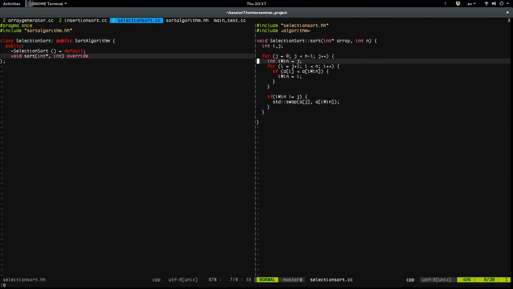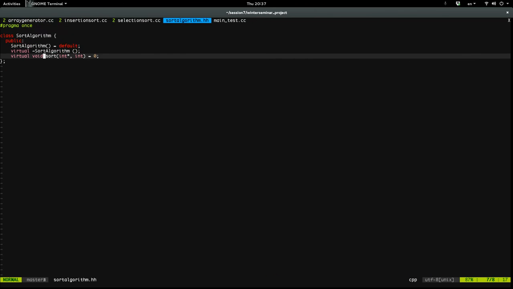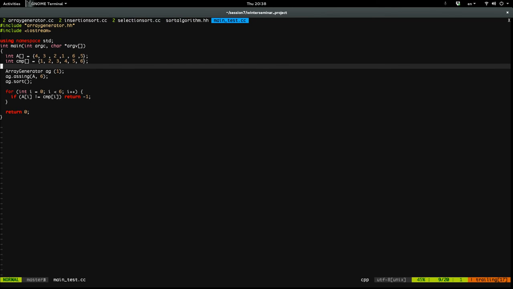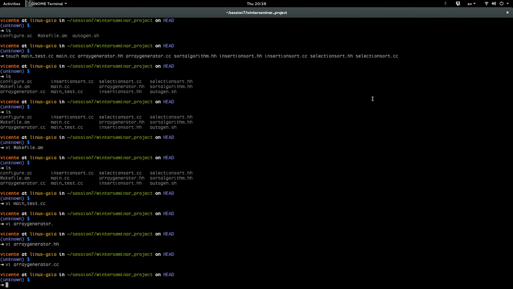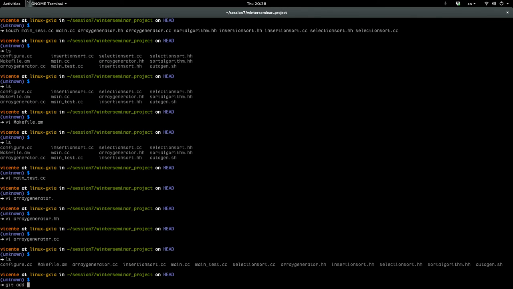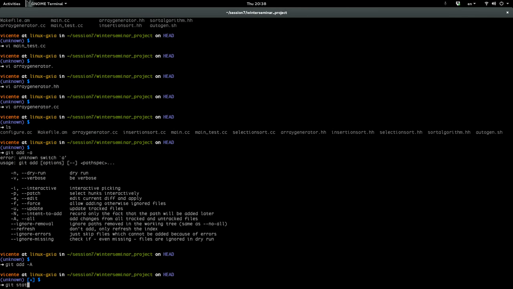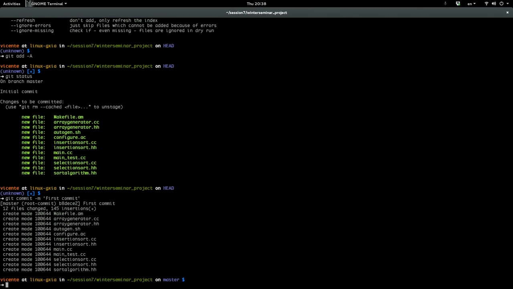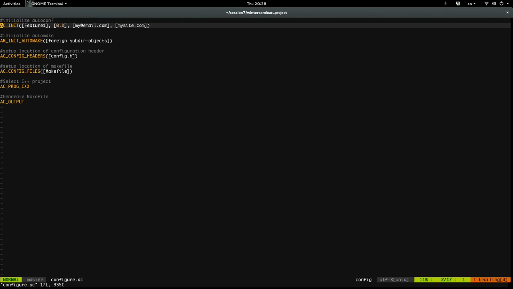For sure, there are gonna be some bugs and problems, but let's just compile. Here, something fishy here. Okay, let's see. I forgot to open Tmux. So before everything, we're gonna add everything. We're gonna do our first commit. And now we're gonna change the configure.